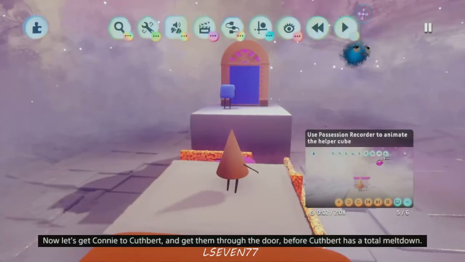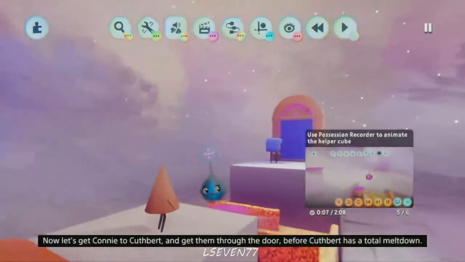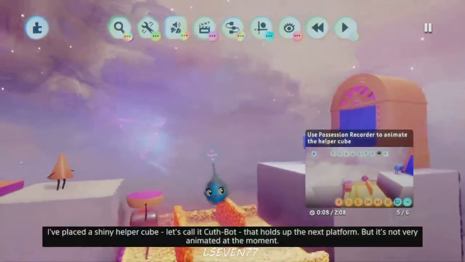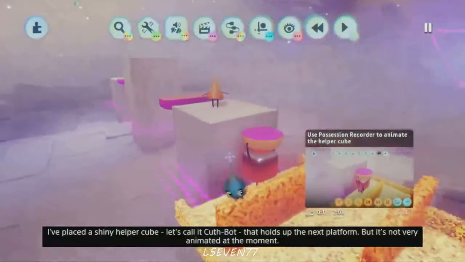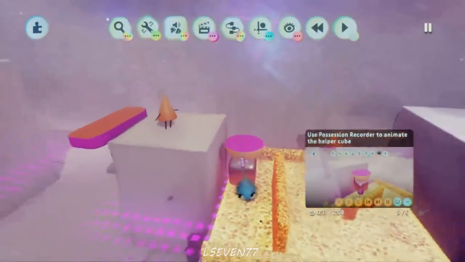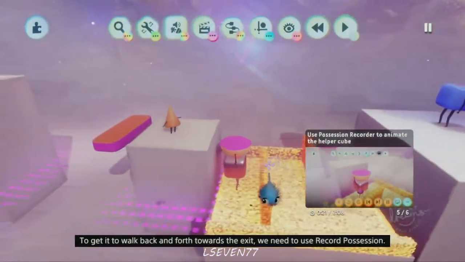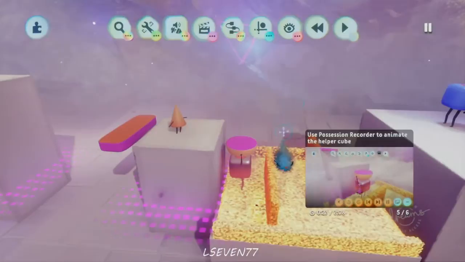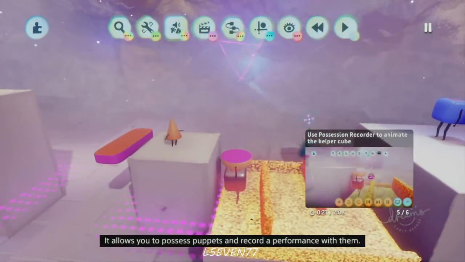Now let's get Connie to Cuthbert and get them through the door, before Cuthbert has a total meltdown. I've placed a shiny helper cube, let's call it Cuthbot, that holds up the next platform, but it's not very animated at the moment. To get it to walk back and forth towards the exit, we need to use Record Possession. It allows you to possess puppets and record a performance with them.